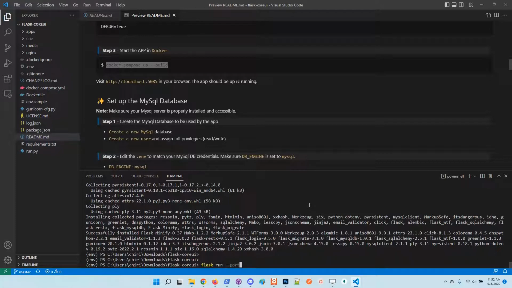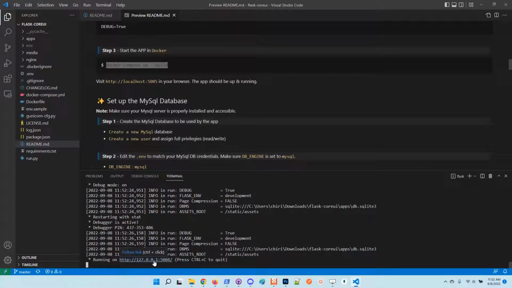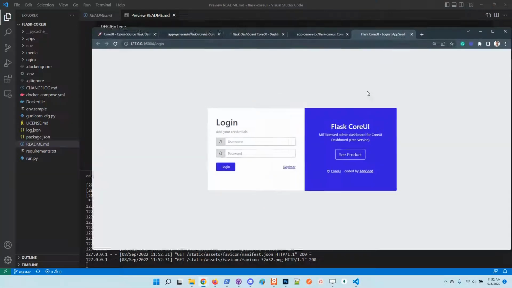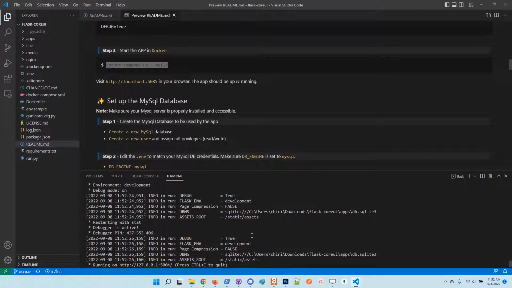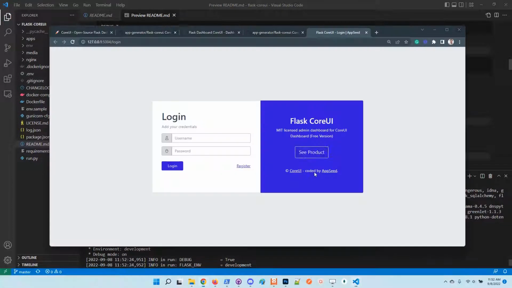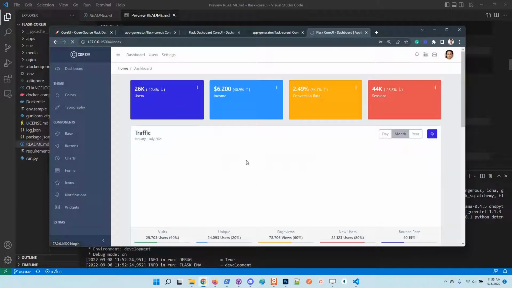Flask run. I will specify a port because I have many running projects, so I will use another port. So here it is. The application is up and running. I didn't do any special step, just downloaded the sources, created a virtual environment, installed the modules, and started the application using the Flask run command. As for the previous execution, we don't have any default user, so we need to register a new user. And we are good to go.